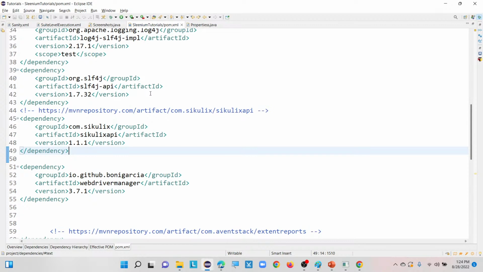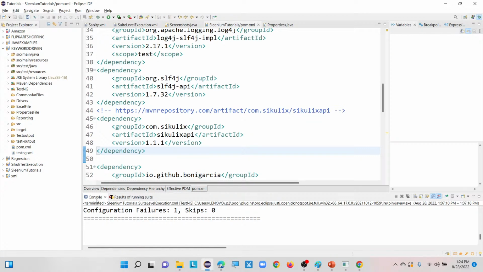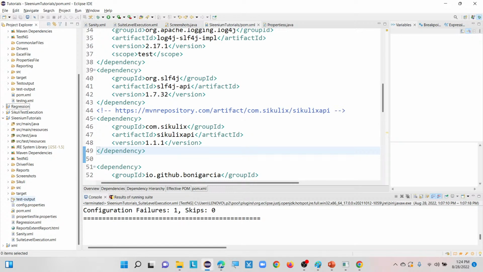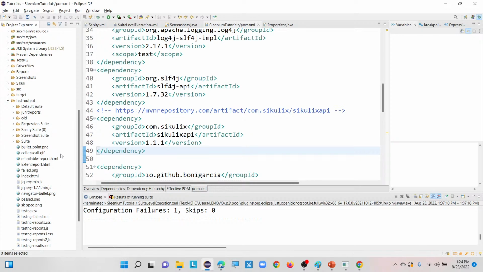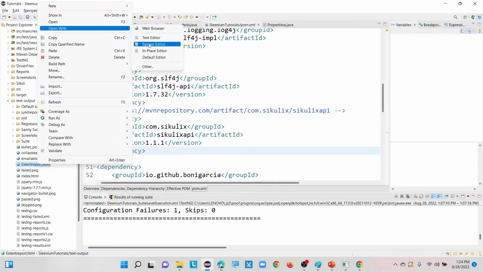TestNG will produce the test results in different formats. So now we will go to this particular pom.xml, the Selenium tutorial project. What we just executed, this program, we will see the report for that. Take that report, the emailable report, and open it with the system editor or web browser.